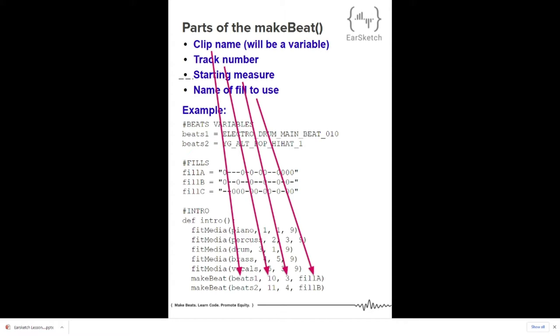Let's take a look at the parts of the makeBeat function. There are four parameters, so there are four things that you're going to be putting in parentheses after the word makeBeat. The first thing is the clip name. Now, we could put the whole clip in there, but we've been learning about variables. So you'll see at the first part of this example, I've defined two variables, beats1 and beats2, where I have pasted the clip name so I can use it easily. And I could change it easily if I want to.